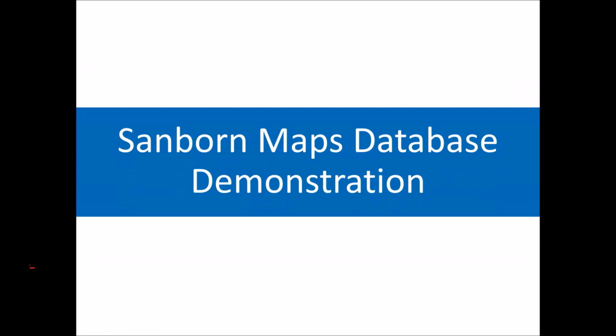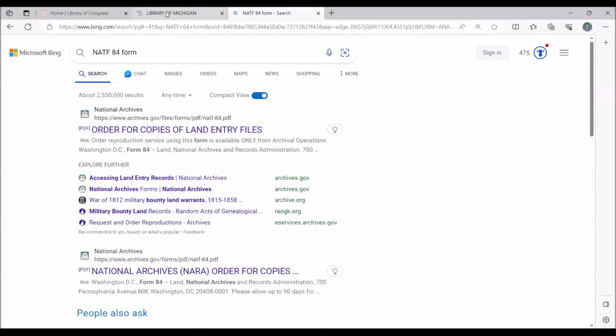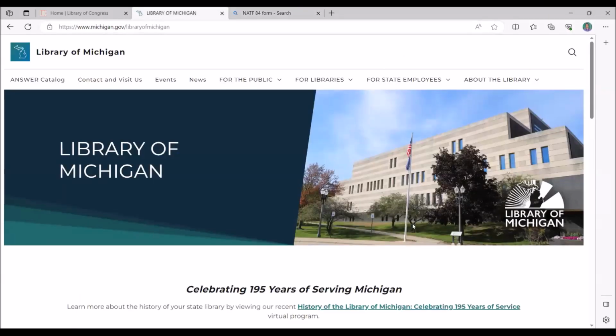So I'm going to do a new share and find that correct. So the page should be our website, Library of Michigan. Is that what you see, Adam? Yep, it is. All right, excellent.